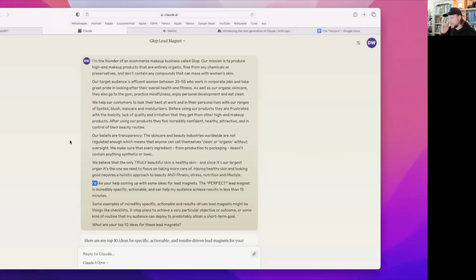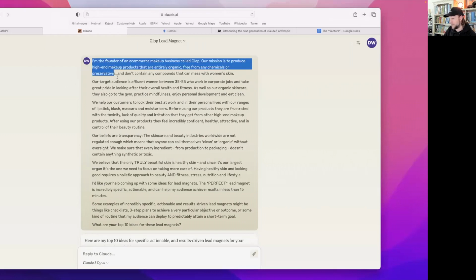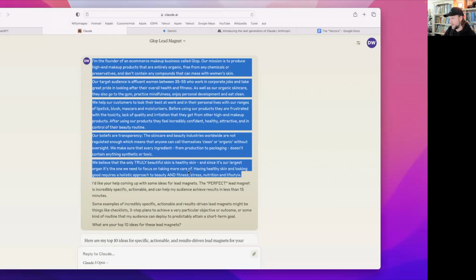All right, here we go. Here's the prompt. So this is basically just me telling Claude, in this instance, a whole bunch of information about my business. And then I'm saying to it, hey, I want your help coming up with some ideas for lead magnets. Now, the perfect lead magnet is very specific, it's very actionable, and it can help my audience achieve results in less than 15 minutes. Some examples of incredibly specific, actionable, and results driven lead magnets might be things like checklists, 3-step plans to achieve a very particular objective or outcome, or some kind of routine that my audience could deploy to predictably attain a short-term goal. What are your top 10 ideas for these lead magnets?